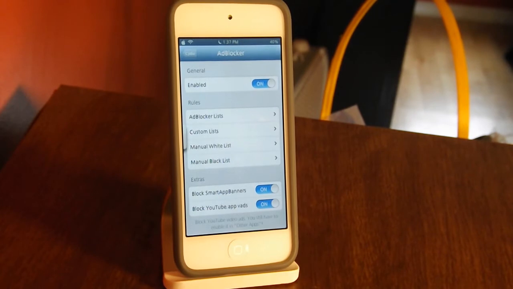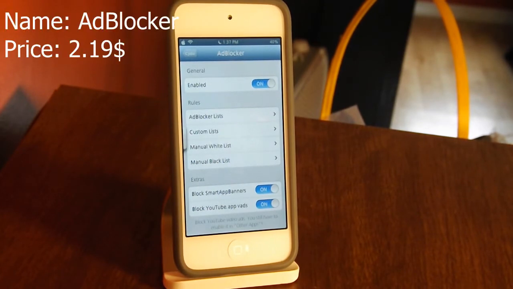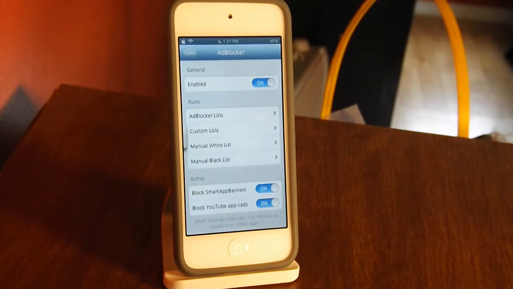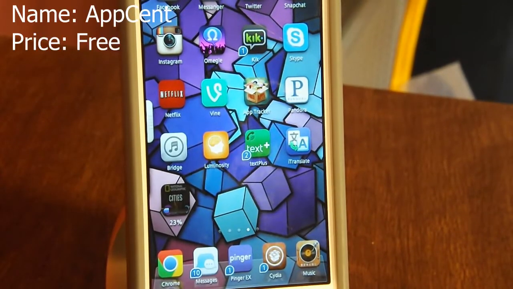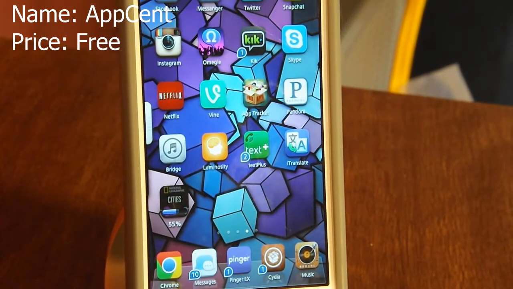Moving down, I'm going to skip Activator because that was on my home screen, and head straight to AdBlocker. AdBlocker allows me to block ads in applications, as well as in Safari and Google Chrome. Next, I have Appent, which allows me to see the actual percent of the app when it is downloading.